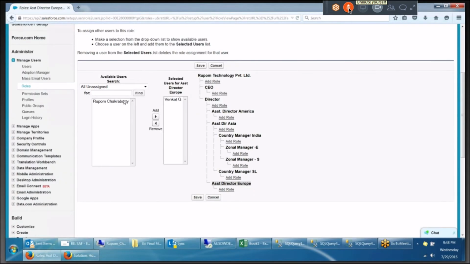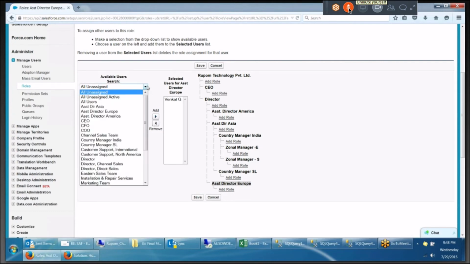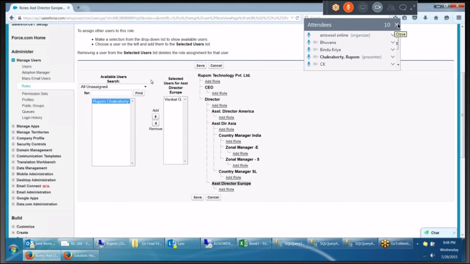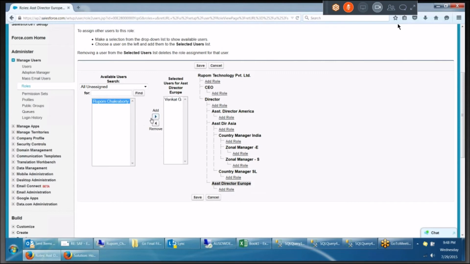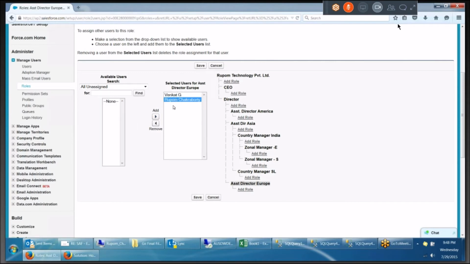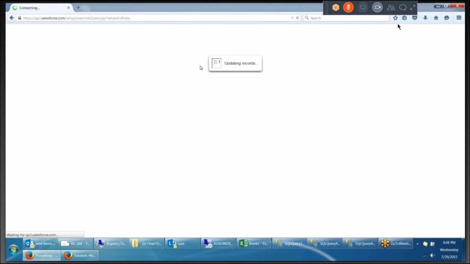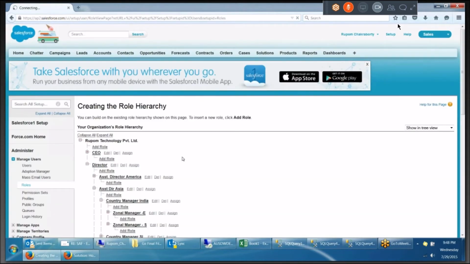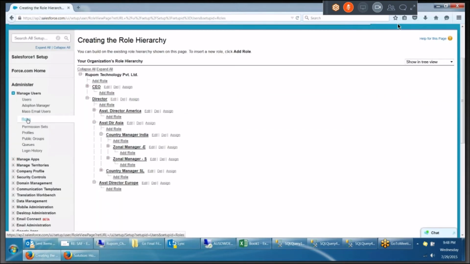So Venkat G, Rupam is only the person who is now remained. Already Venkat G is assigned. So because I've assigned Vamshi, I've assigned someone else. So now I can say that Rupam, Director of Europe. Both are the Director of Europe. You can assign from here also. Click on Save. So automatically Rupam has been assigned what? Director of Europe. From where we do from a place called as role.